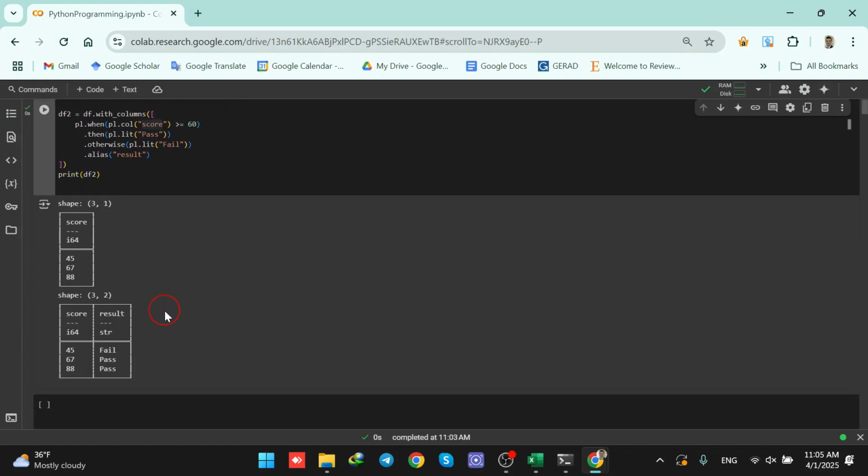Now I would like to add a new column. First of all, I need to create a new data frame from the original, from the current data frame. And in the new data frame that I created here, I would like to have a new column called result. And based on the score that we are having in this column, I would like to have some status here. For example, the person who is having the score of 45, this person is failed. The person with the score of 67 or 88, these 2 people are passed.